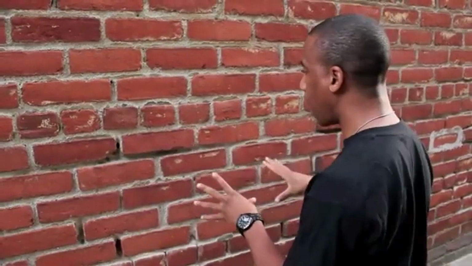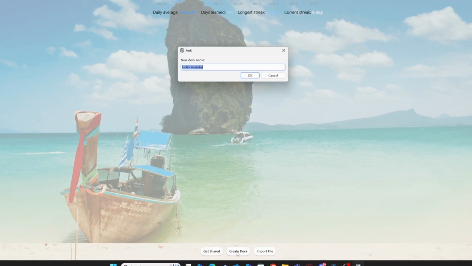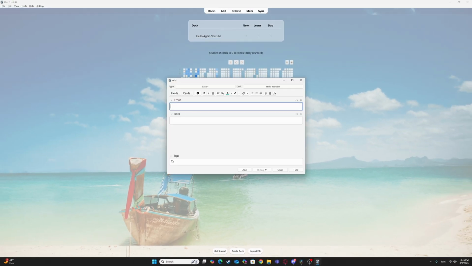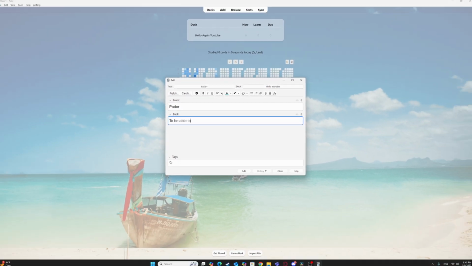How do you use it? Well, it's pretty simple. You just need to create a deck and start adding words. To do this, all you have to do is press create deck and name it whatever you want. Then, to add cards, press add and make sure the deck you want it to be added to is selected and put the word that you want to remember in its translation.